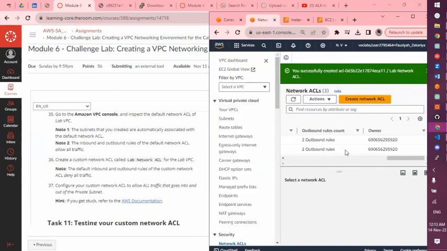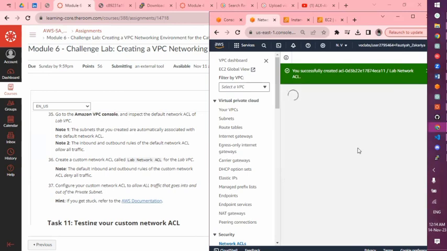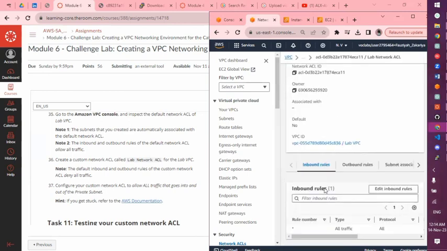Where is this that I just created now? So this is it here. If we click into it, you are going to see the inbound rules. All of them are denied. Outbound rules, everything denied. You can see that. Now we want to configure this to allow all traffic that goes in and out of the private subnet.